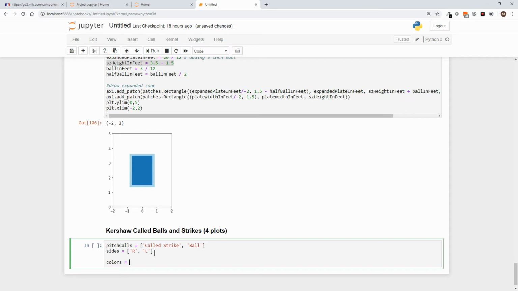Now in this case we're going to set up a dictionary. So you notice the difference in the square brace and the curly brace. We're going to use the stance to index our way into the color. The color for the right-handers will be red, and these are the dots that we'll end up plotting, and for the left-handers we'll make it black. So again, we'll use the R and L to index our way into that dictionary.